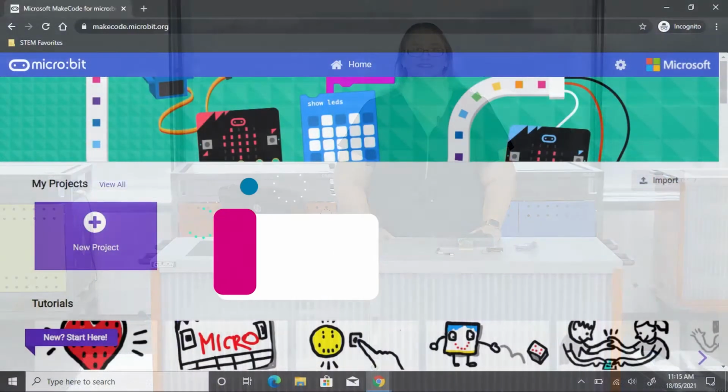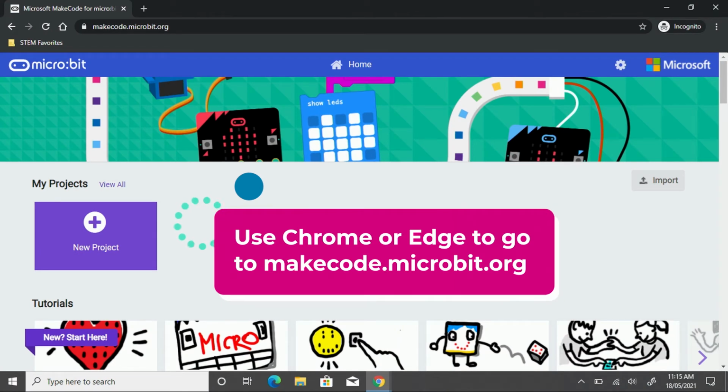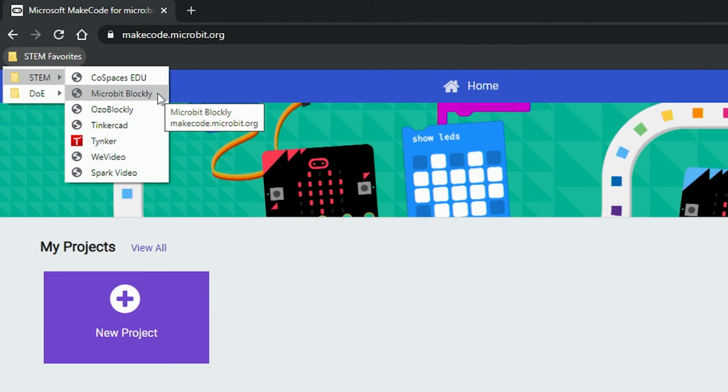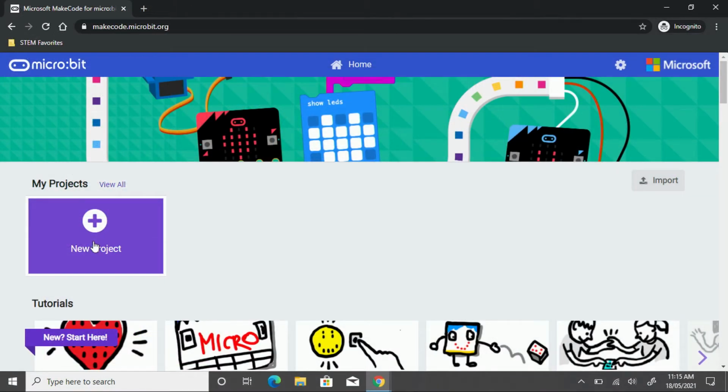MakeCode is a fantastic and easy to use program. Follow along with this video to understand how to follow a tutorial and download the code. When students are coding the Microbit, they'll use a program called MakeCode for Microbit. You'll find this link inside the STEM Favorites folder at the top of the screen called Microbit Blockly. Under the projects, to get started, you can create a new project.